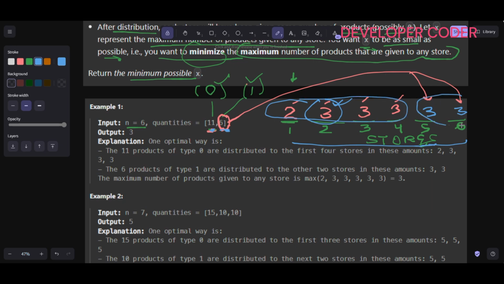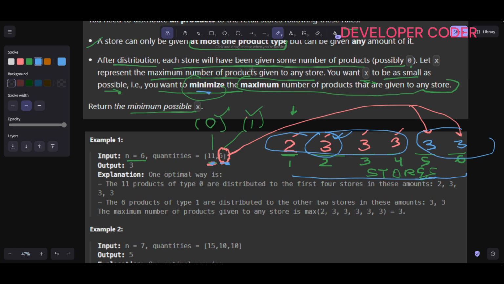So I try to keep it minimum. We have to minimize the maximum number of products that are given to any store. So this is the best case. Out of this, what is the maximum number? 3. So we are returning 3.